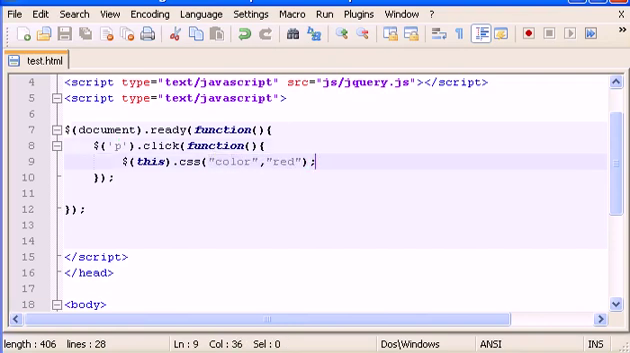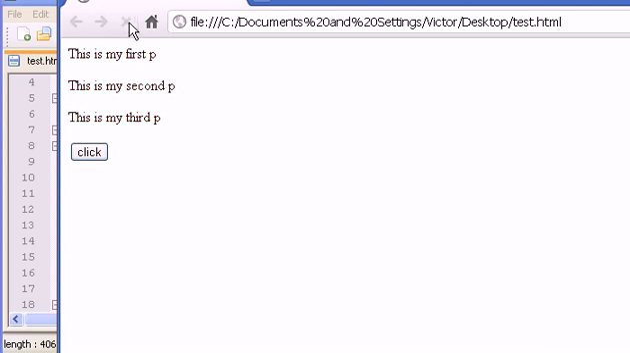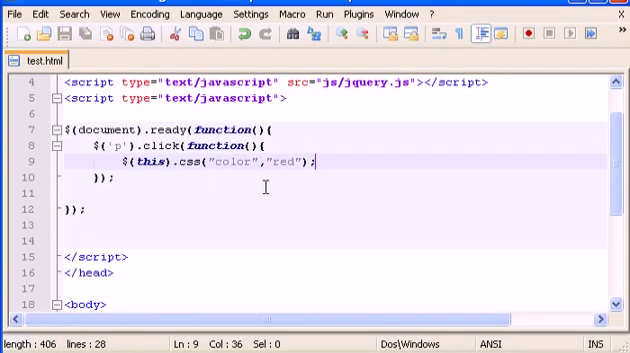Let's see if that works. Refresh. So whenever I click here, you see, perfect. Very, very cool feature and effect that you can use. You can change this. Let's change this to blue.